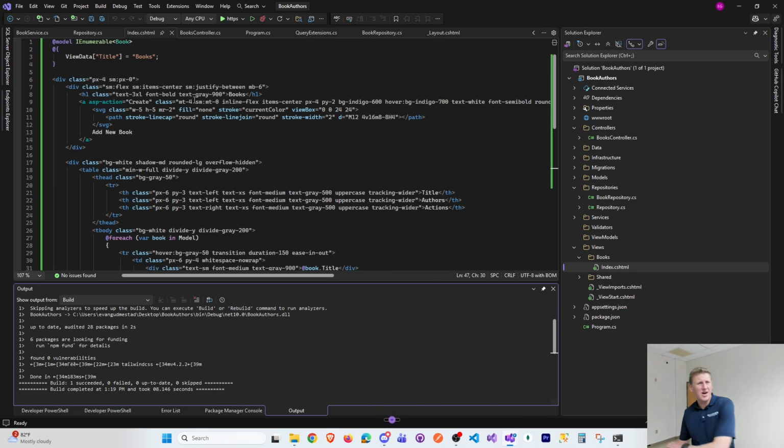Okay. Now I wanted to make this read operation as simple as possible. Obviously the next steps, we're going to continue to flesh this out with edit and delete.